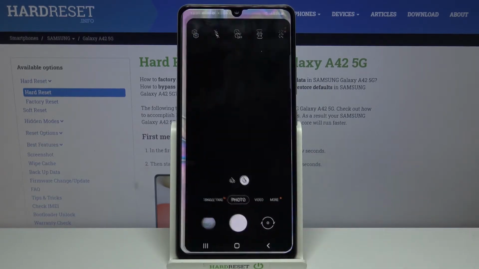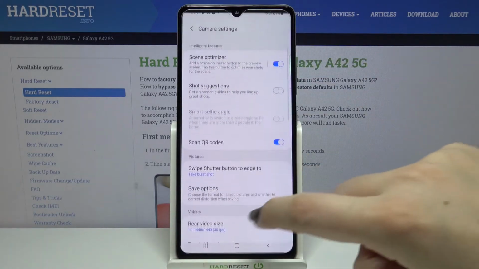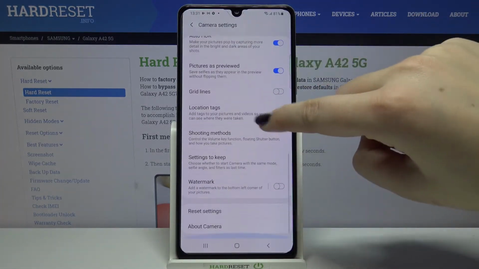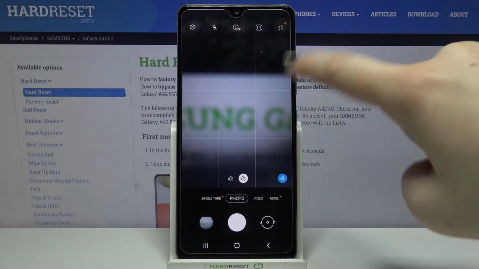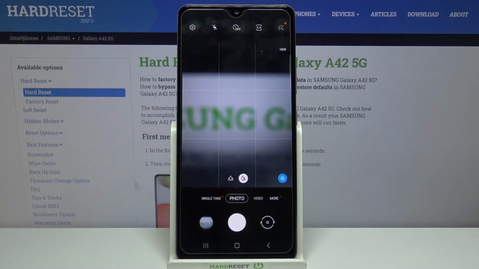So let's open the camera and now let me enable the grid lines. So let me find them and let's activate them. Let's get back. As you can see, the grid lines are immediately applied to our camera. So now I can show you how to reset all the settings.